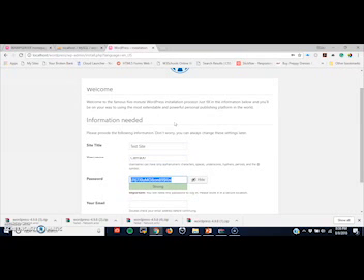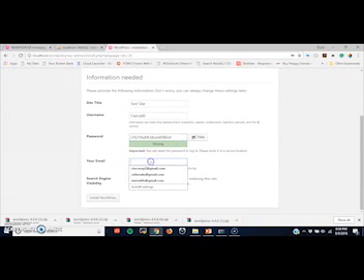Any password is fine because we're just setting this up. We're not doing much to it. I'll put in my email. Discourage search engines from searching. And then now we're officially installing WordPress.